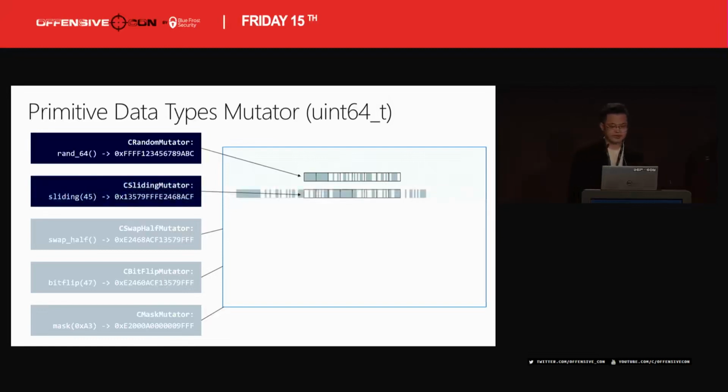The second mutator is the bit sliding mutator. It will circularly shift n bits in the left direction. N is a random integer in the range from 0 to 64. Here we choose n to be 45. So the bit sliding mutator will take the output from the last step and circularly shift it left by 45 bits.